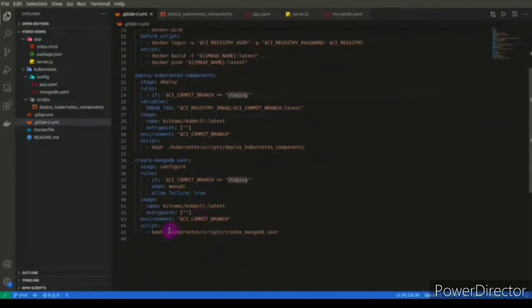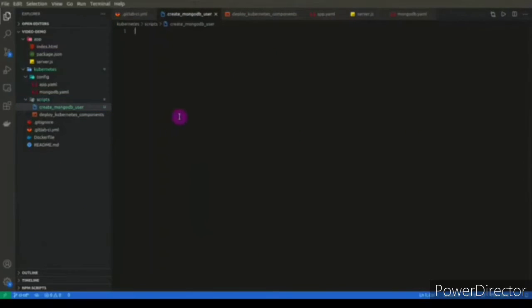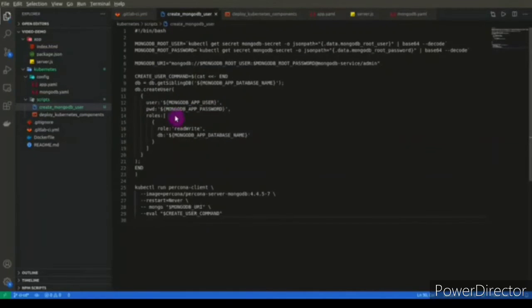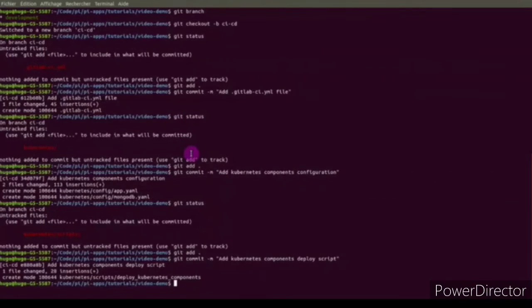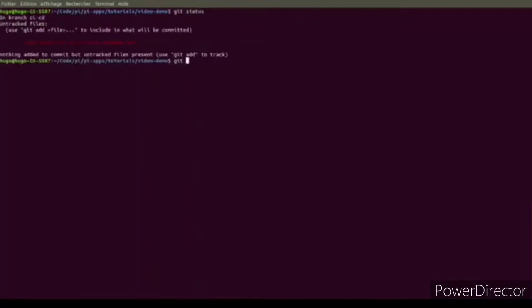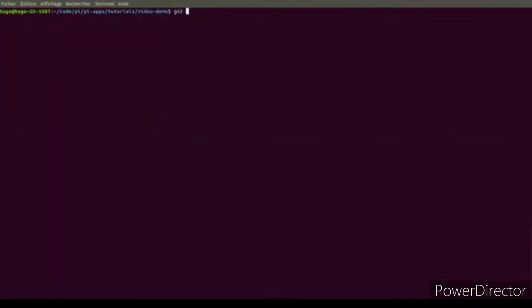And just before, I will add this script used in the last job, and I will describe it later. I'll just add this script here so that we have it. And now we can push our code. Now we can push the code on our CI/CD branch.